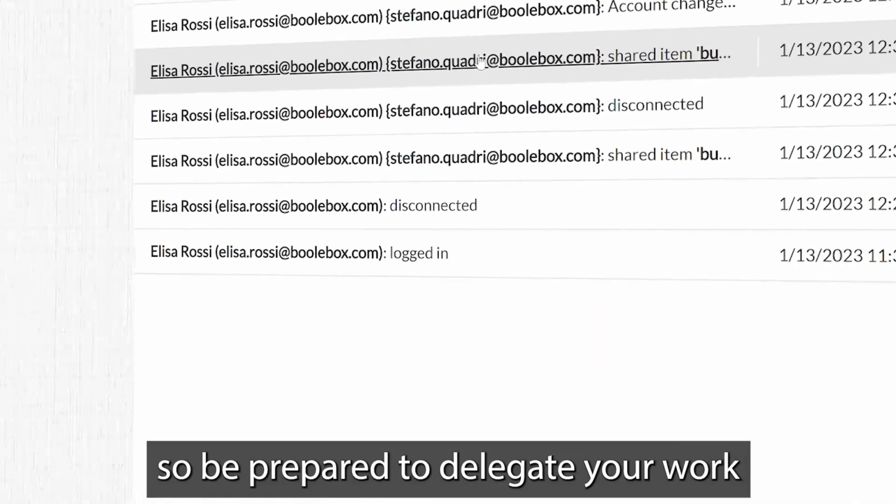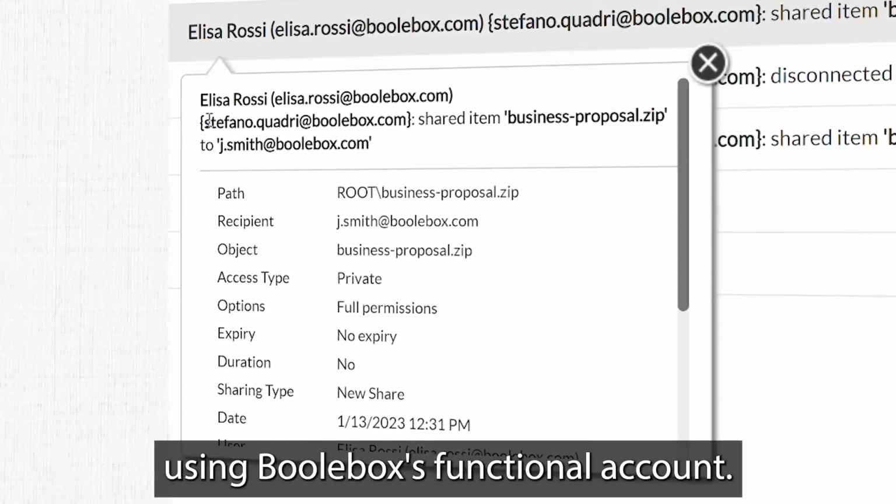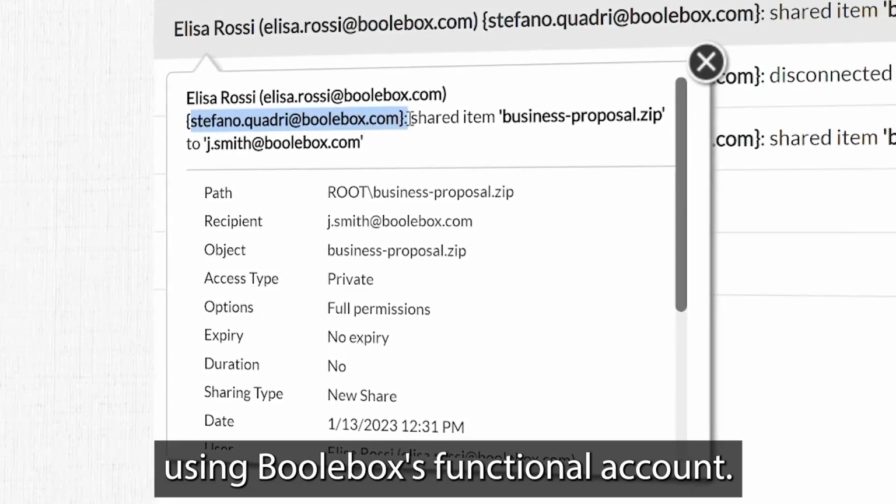So be prepared to delegate your work when needed, simply and safely using Boolebox's Functional Account.